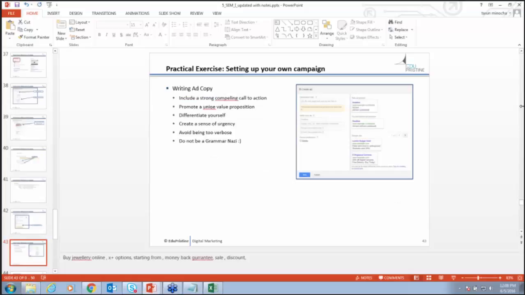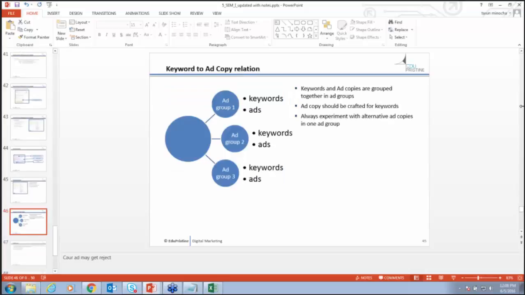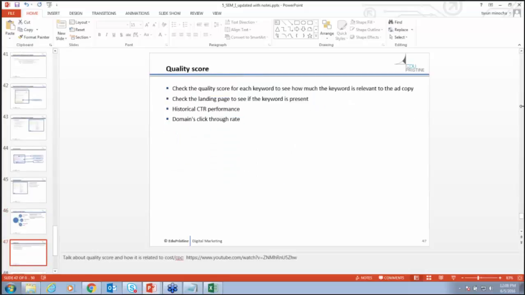Now, writing ad copy, as I described: at the top we need to write a headline, then we have a unique value proposition, differentiate yourself, and all that. So this is all defined here. Now one most important thing is the bid, how much you bid for your keywords or for your ad to come to the top. The other important thing is quality score, which tells whether your ad will come to the top or not.